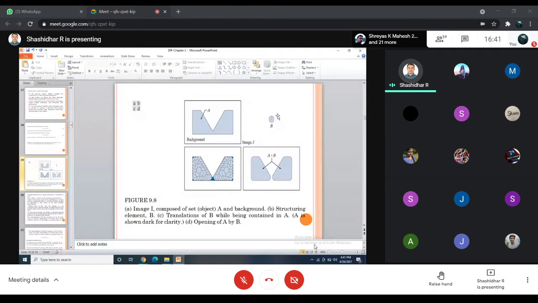It's a circle, with the point in the middle. The point indicates the middle, and then there is a shaded one. So we just fill. So what is the equation? It is the translations of B while being contained in A.